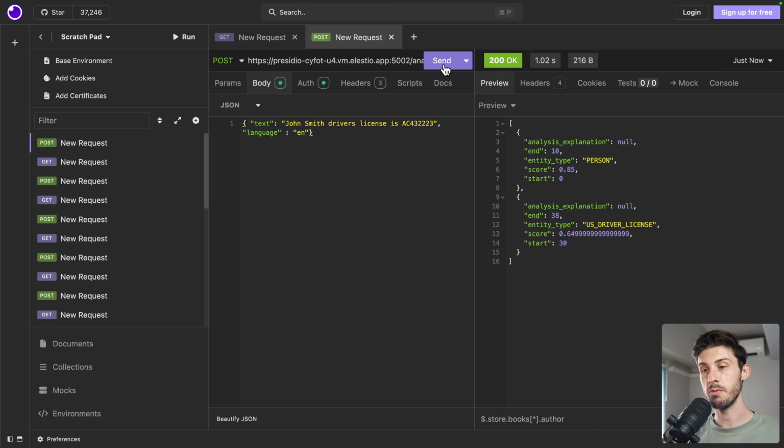And what we get back from the API is that it detected a person. So it starts at 0, so from the very beginning until the 10th character. So it's this part here. And it's also able to find a US driver license, which is this number here, starting at 30. And in addition, you have a score determining how sure it is that what it is saying is true. This way, in your projects, you can determine a minimal threshold.